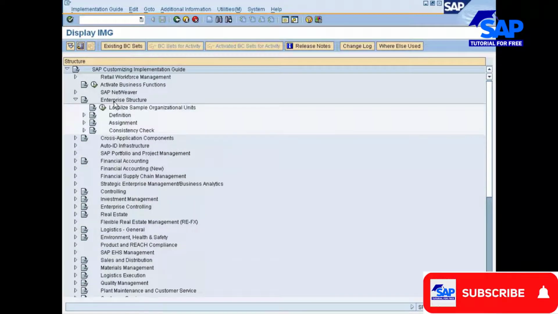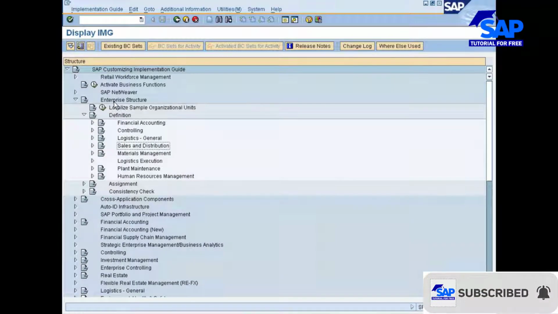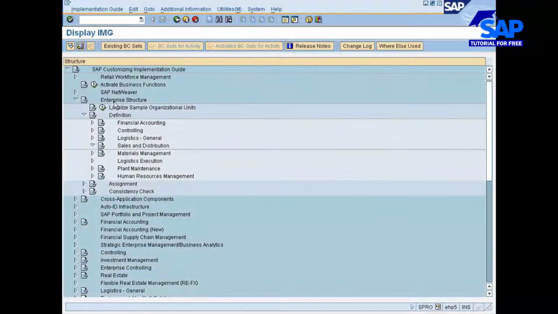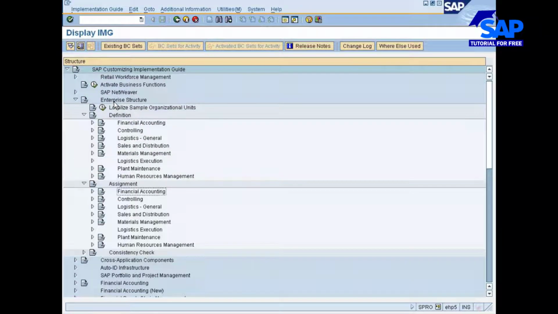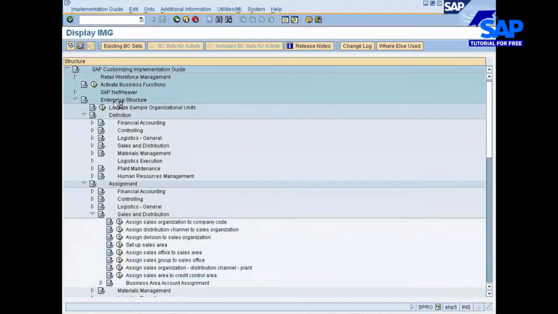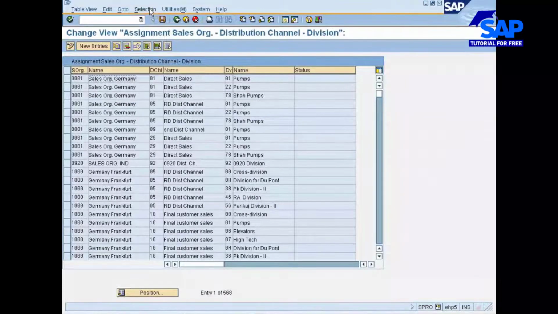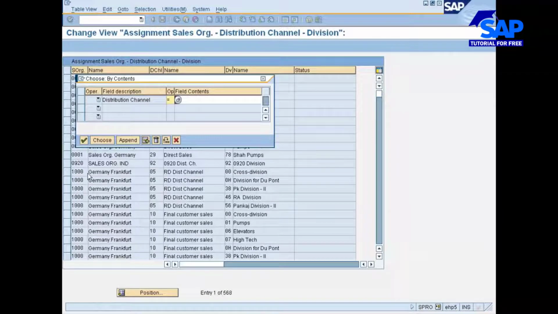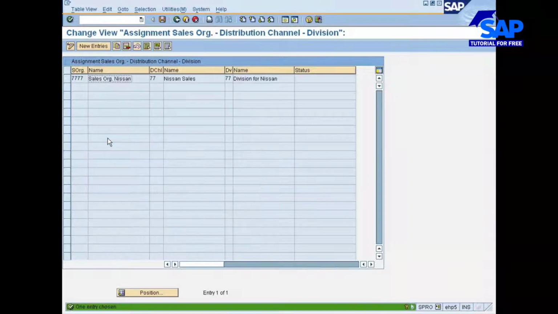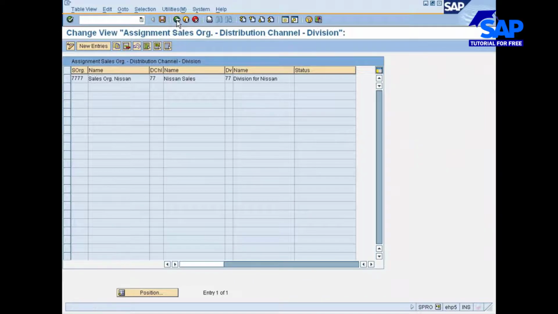Enterprise structure, definition, distribution, sales area, right? Sales area is not here. Under assignment it will be there. Set up sales area. So what you should do is selection, by content, distribution channel. Your distribution channel is 77. Choose. It's been linked to this one.